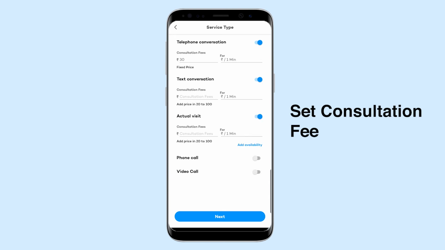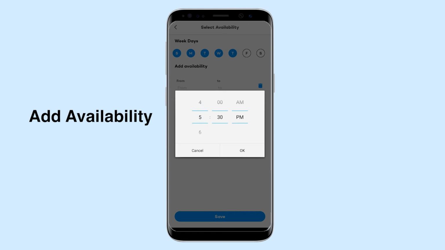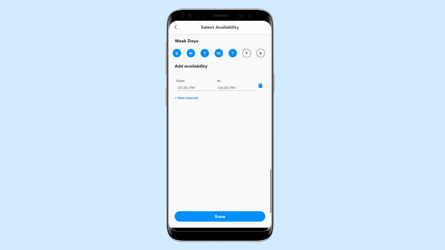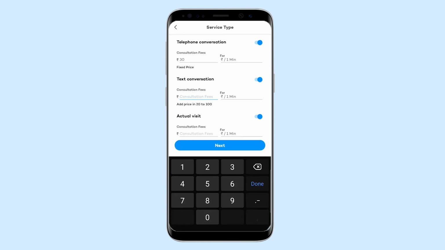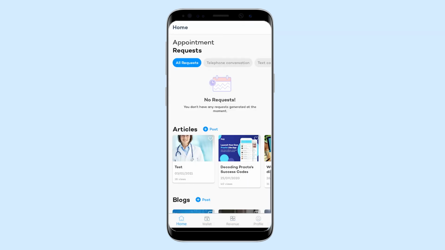Also, he can add availability in case of an actual visit. He can select the weekdays he is available on and also the time he would like to provide consultation at, and save his preferences. Once the parameters are set, he'll click on Next. After completing the registration process, he is all set to get appointments and bookings.